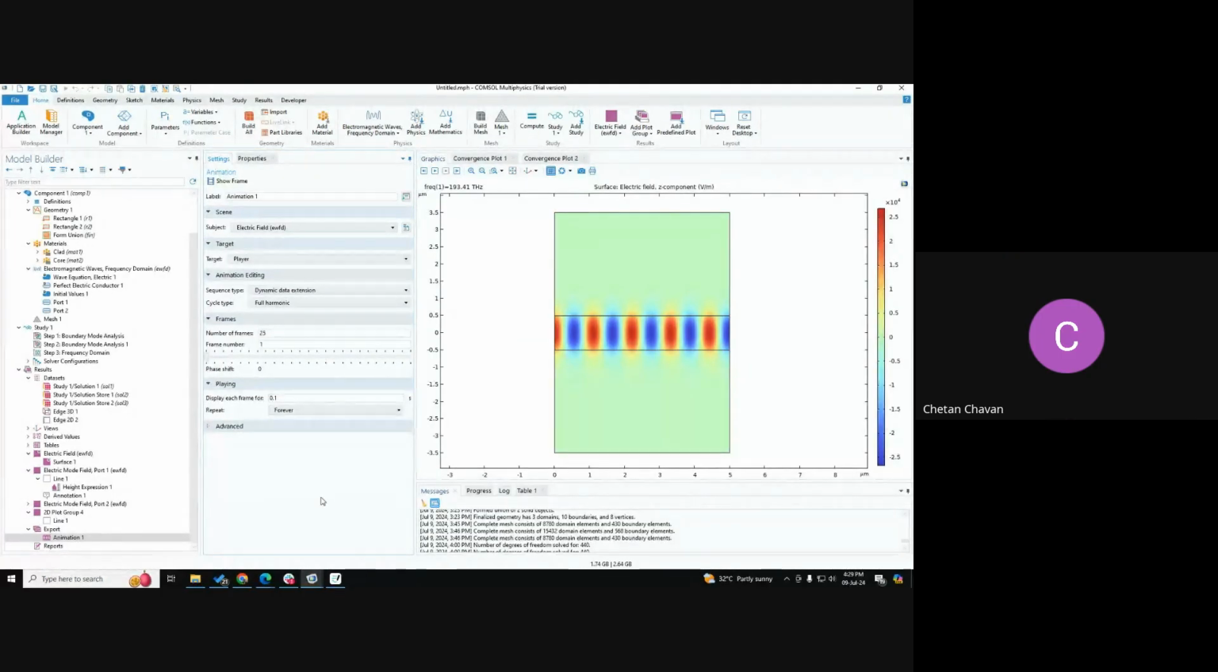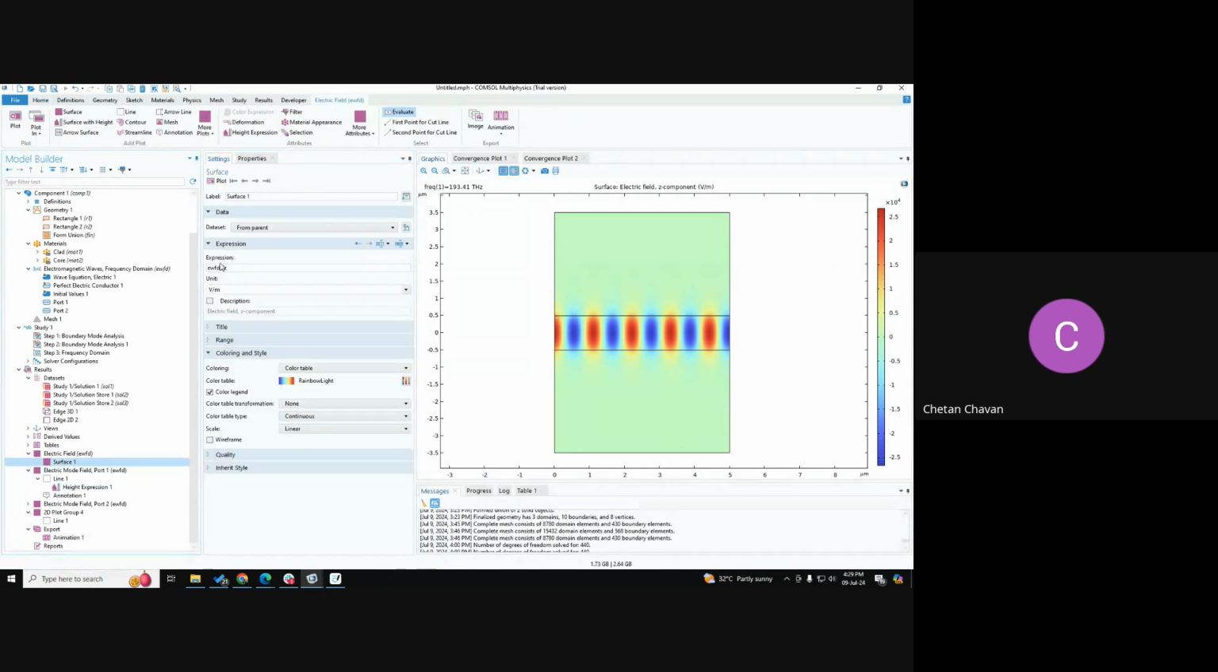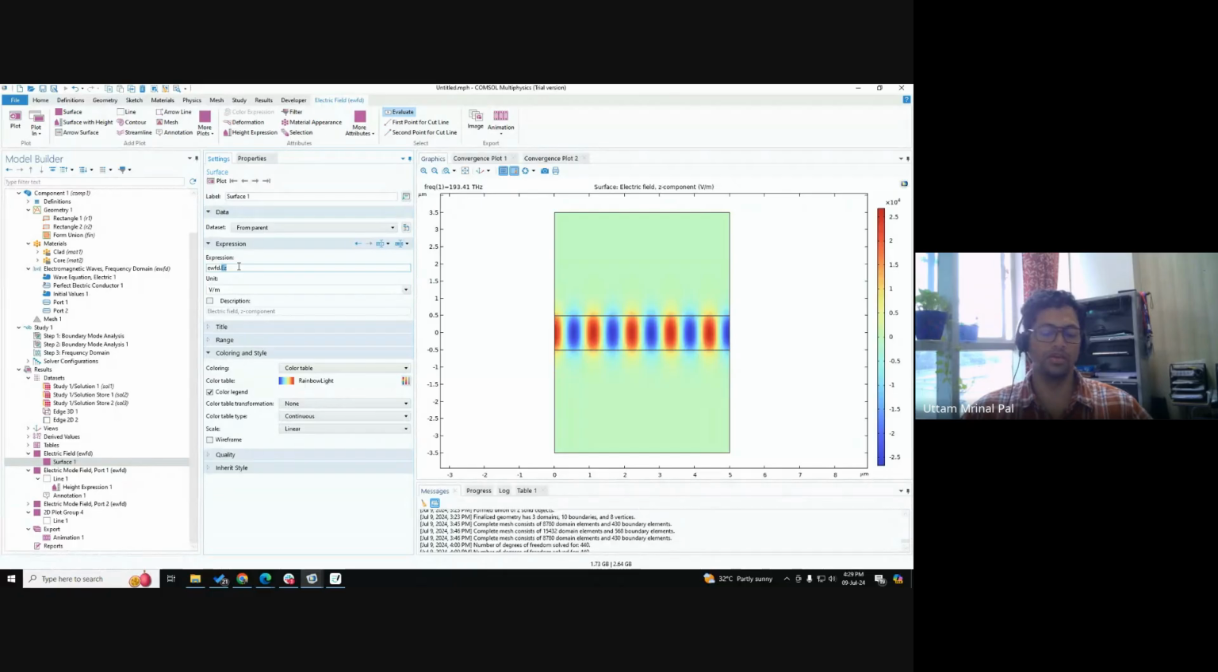Sir, how did you get the plot of the crest and trough that you are showing? You did a 2D plot, right? No, this is the same thing. Instead of norm E, I plotted the Z component of E field, the out of plane field. Z component of E field, Ez.